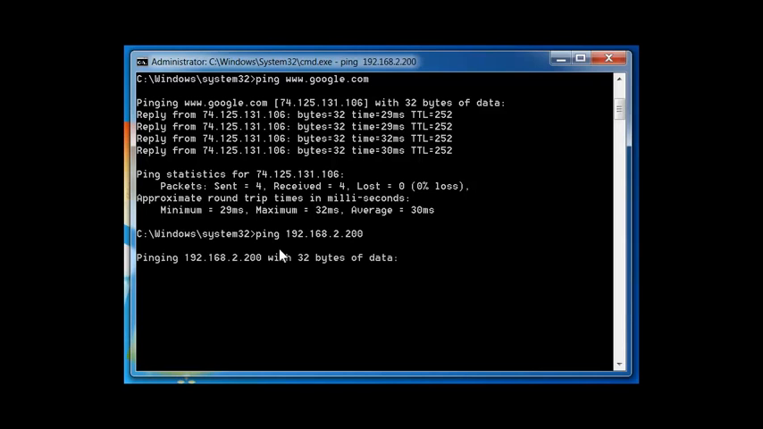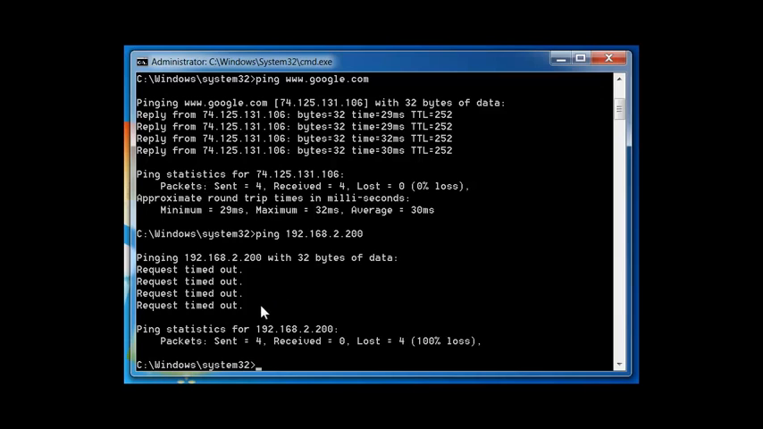192.168.2.200. Press enter. So we're pinging it right now, and the request timed out because that device does not exist. As you can see, the ping command is retrying. It's going to retry 4 times. The first packet didn't go through, the second packet didn't go through, the third and the fourth packets did not go through. And as you can see in the summary, packets sent 4, received 0, and lost 4. So it was 100% lost.